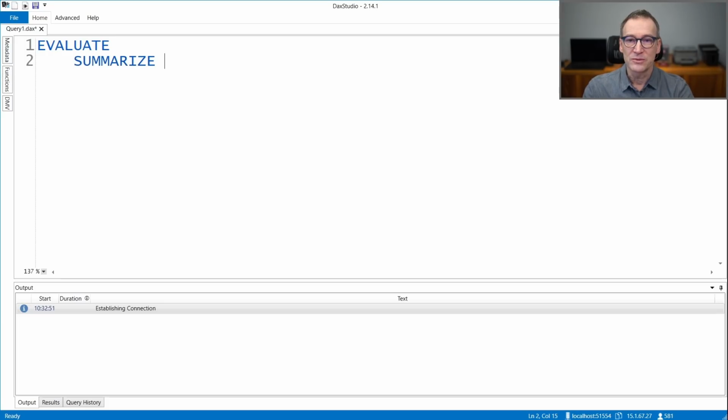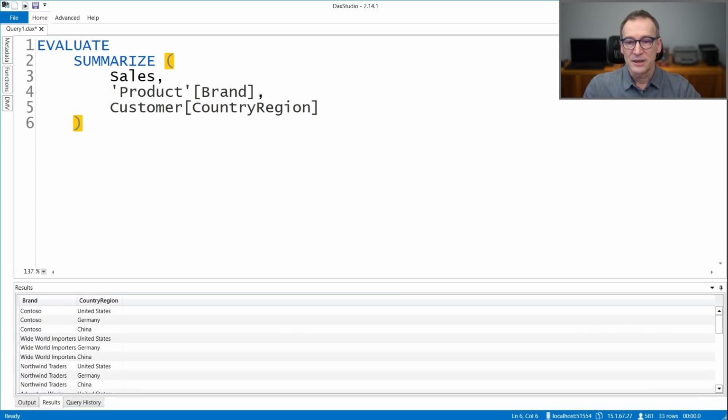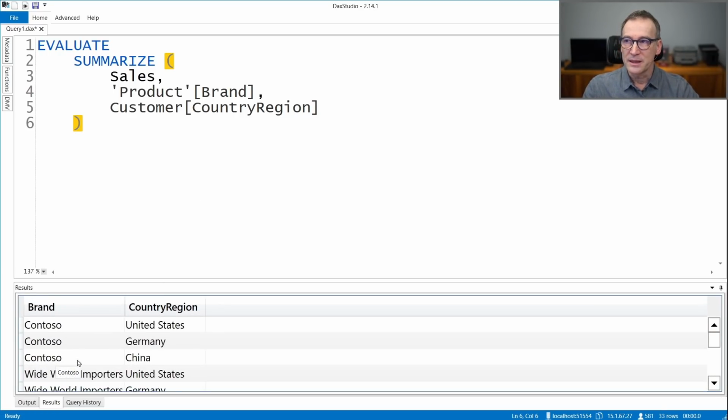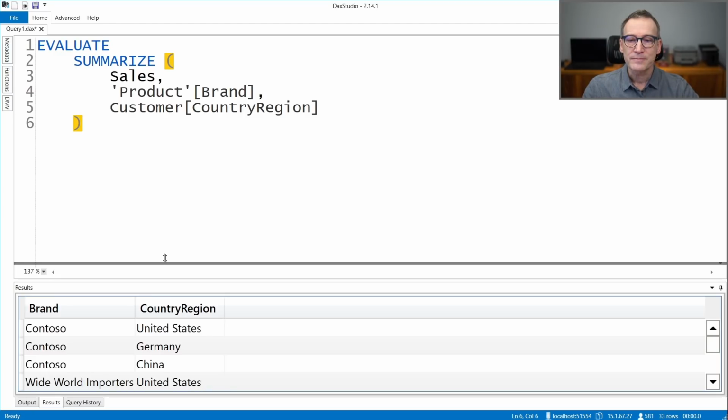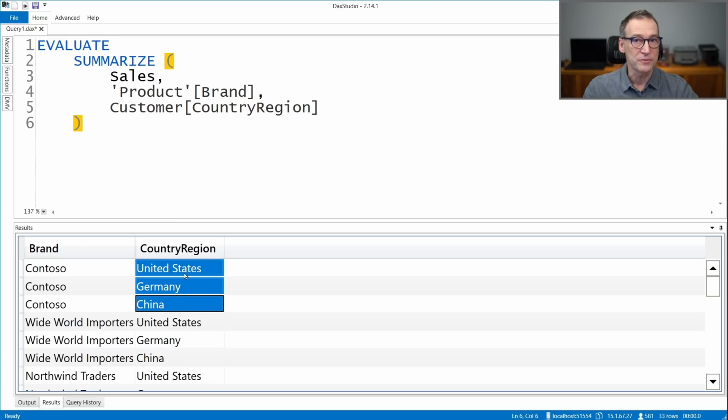We want to summarize sales by product brand, and by customer country region. I can start running this first query. Let's zoom in a bit. And this returns the different brands and the different country regions.